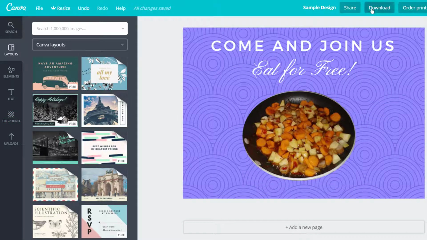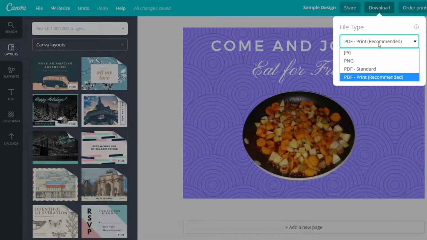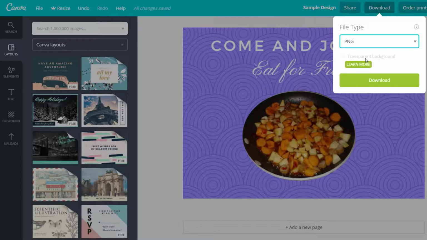Now if I simply want to download this, I can click the Download button. And here are your choices of file types. You can click PDF, JPEG, PNG. PNG is usually the best because it's the most often used digital image file format. But you can also choose PDF standard, or if you're planning on printing your PDF, choose Print. I'm going to use PNG so that I can save it as a digital image that can later be used in a slideshow or inserted into a document.